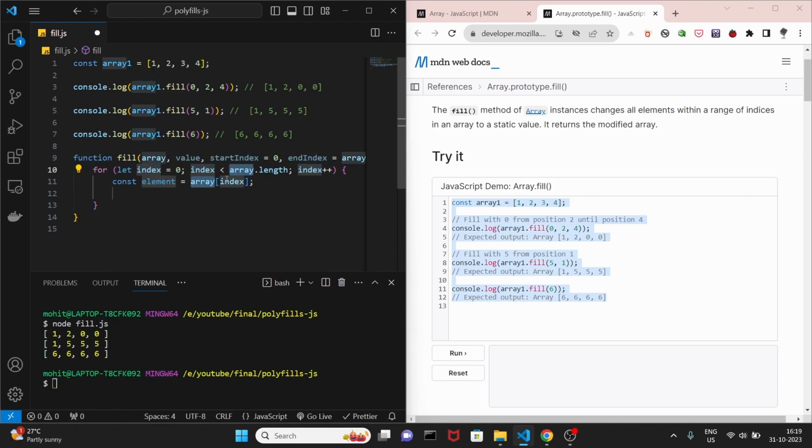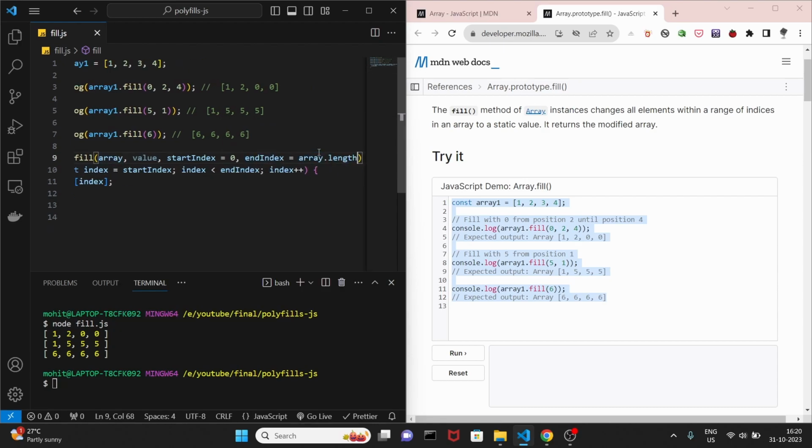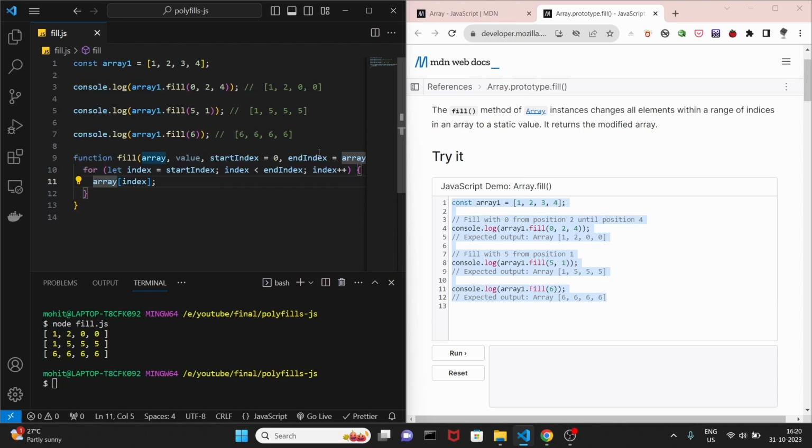For index from start index till end index. I don't need to give 0 because by default I'm giving it 0 here. And the end index would be array.length. Instead of array.length, I'll replace it with end index because I've given the end index here. So array at index, I have to replace it with the value which I'm passing as the second parameter in this case.